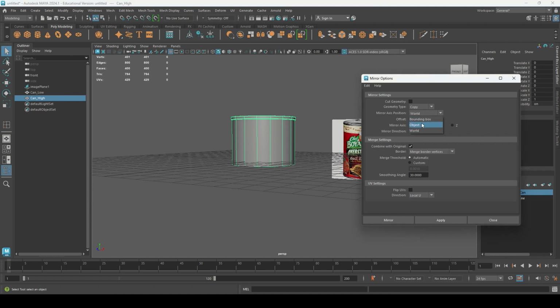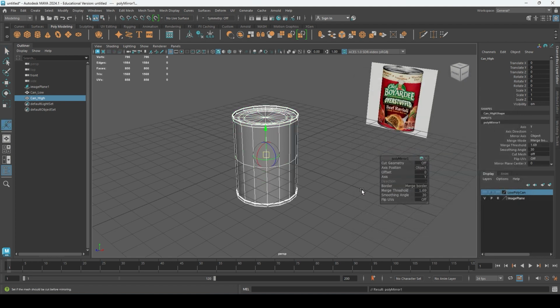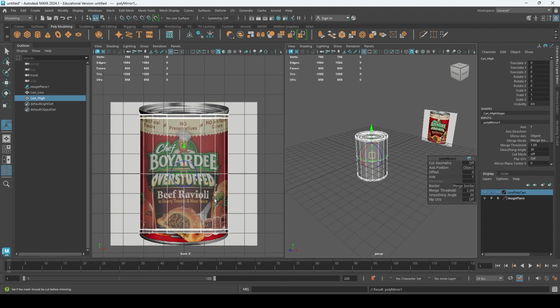So instead, let's ask it to do the object. Mirror against the object's edge. And we're wanting to mirror downward, that's the y-axis. And then I think we can leave everything else alone. Mirror, and voila. Let's look at it from the side view.